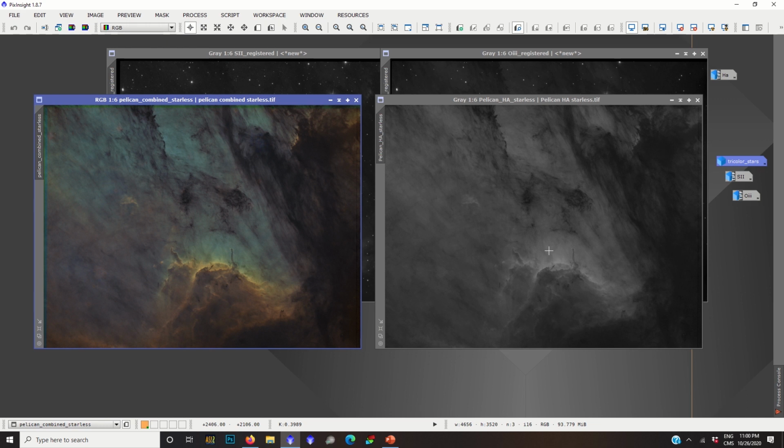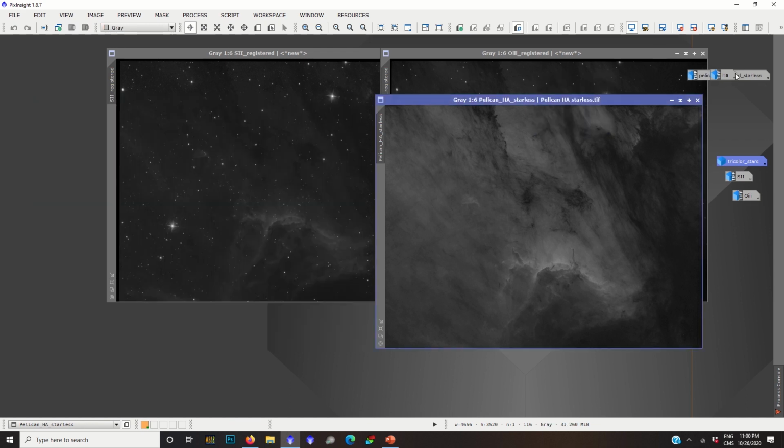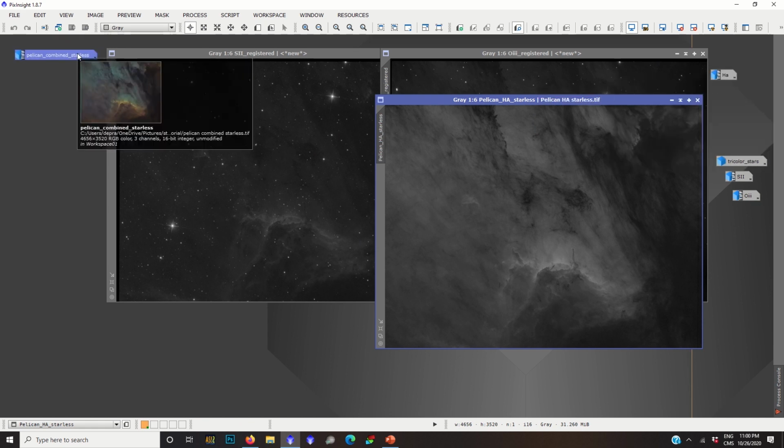We don't need to worry about noise reducing and sharpening the color combined image simply because that's only going to be used for color. We're not using it for detail. We're using the HA data for detail. So this is effectively finished. I'm going to minimize this, bring it over here because we will be using this later for color adjustments, etc.